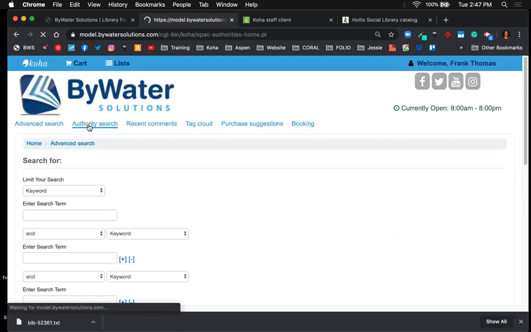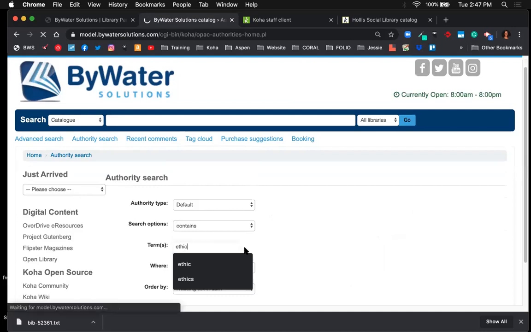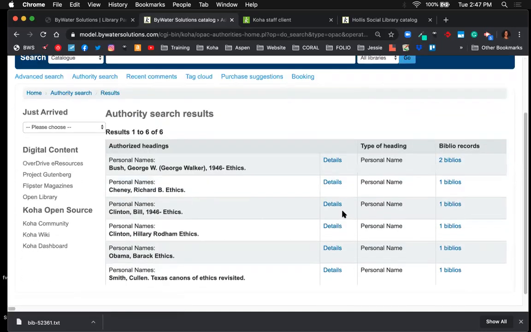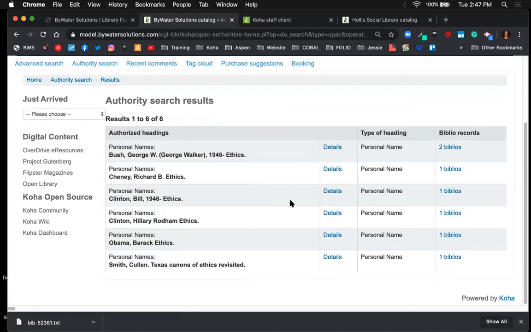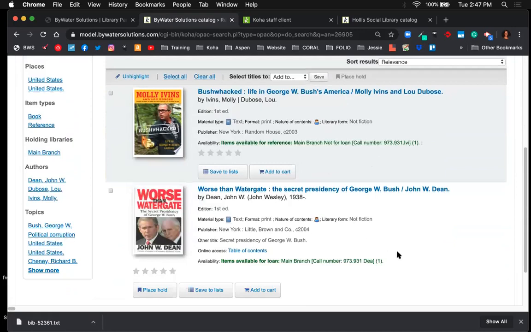They can also perform an authority search. So if they're looking for a particular authority in the system, they can run that search and it will bring back a table of results where they can see actually the details, which would give them the authority record itself. And then of course, they can see which bibliographic records it's connected to. So if I click on that to Biblios, it will bring back the list of those titles in my collection.